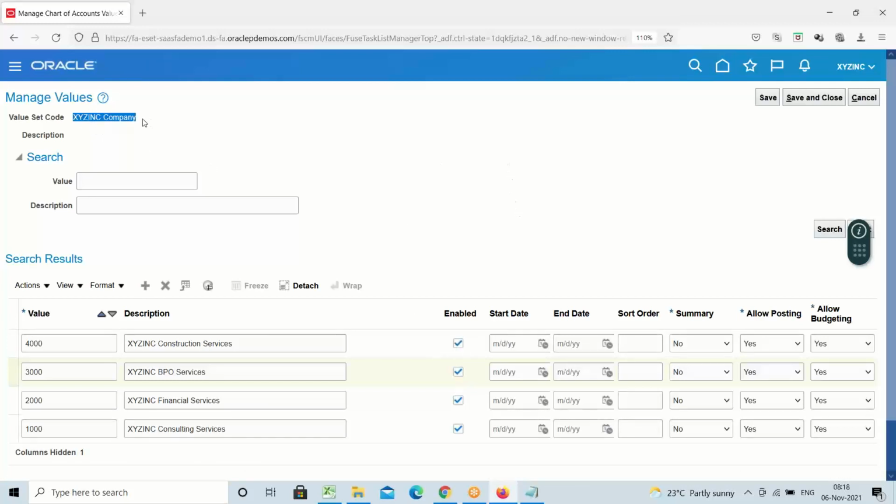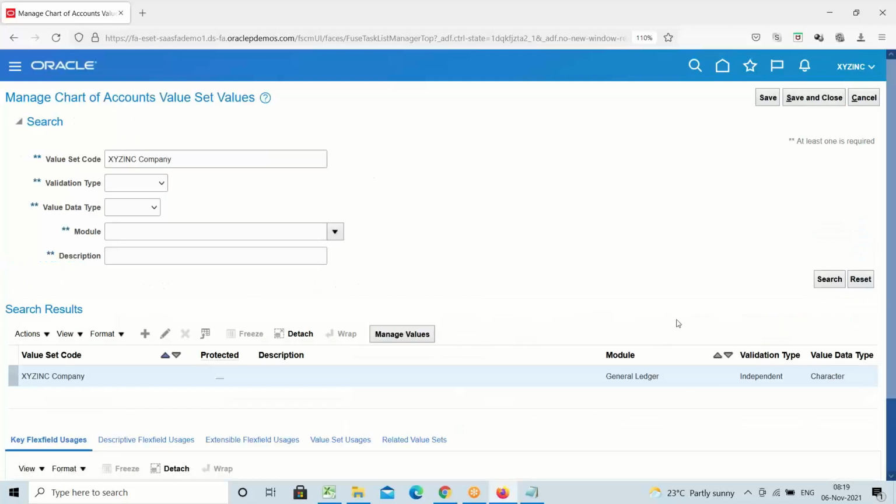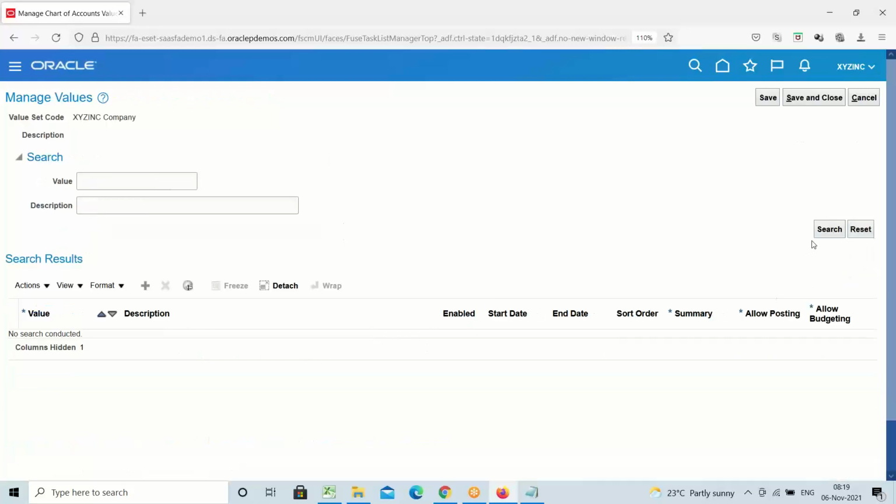So this XYZ company value set is assigned to company segment. Since this XYZ value set is assigned to company segment, if you go to company segment, these 4 companies will be displayed because it's already assigned. So within this, what we have, these will be displayed under that segment. Now say save and close. Now again, I am going back to the same XYZ company. Click on manage values. Click on search.